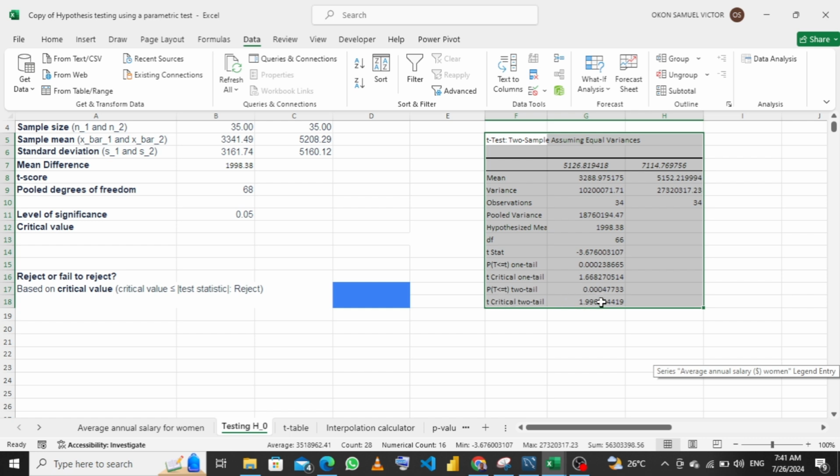But we are not checking for the difference if there is greater than or lesser than. So we're checking in one way. That's why we're going to use this value here. So we are going to make use of this value and this value. Now this value that you have here is the p-value, but we're not using the p-value to test, so we're not going to make use of it. Let's just focus on this value and this value.